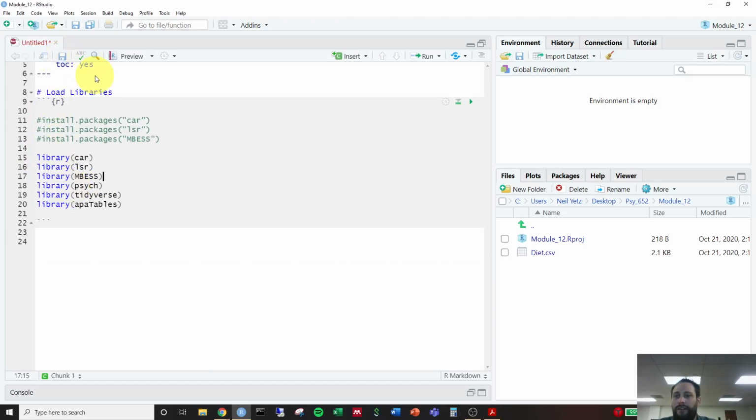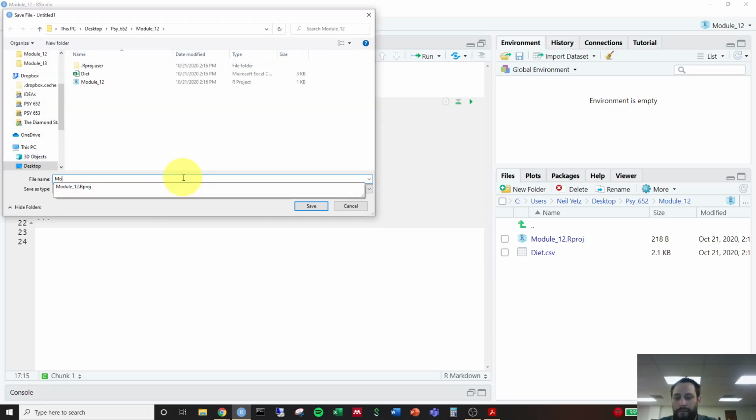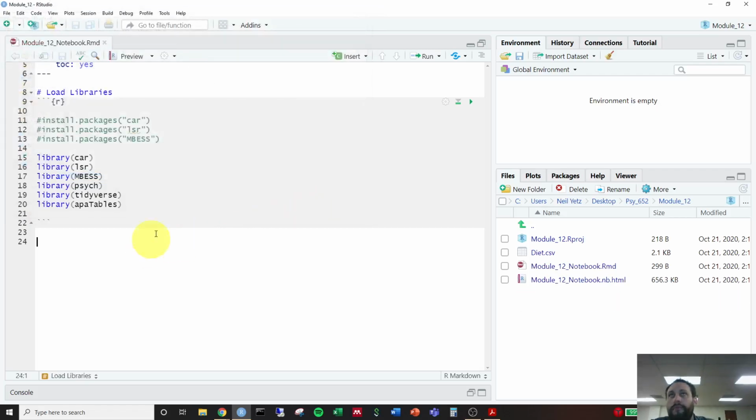Okay, and let's go ahead and save our notebook. We'll call it the module 12 notebook. Okay. So next thing we're going to do is read in the data.